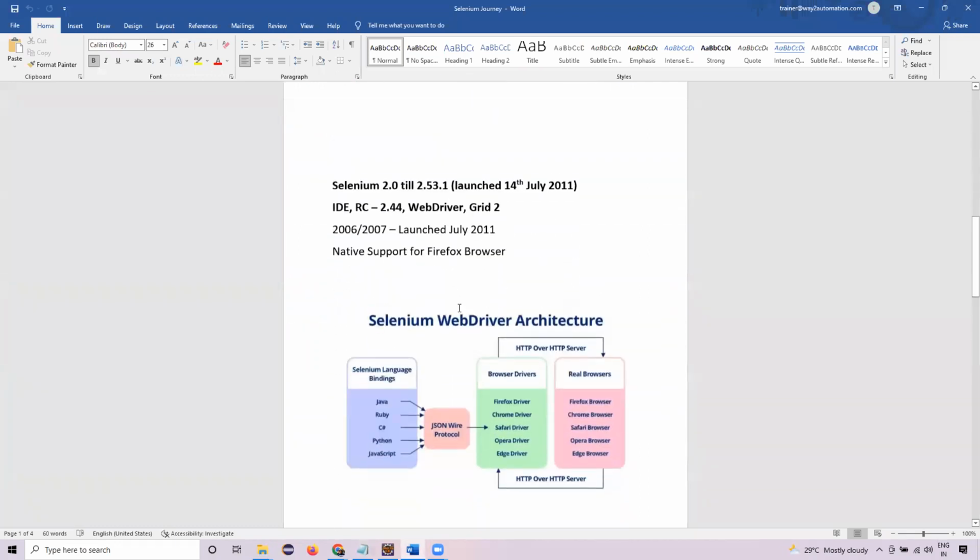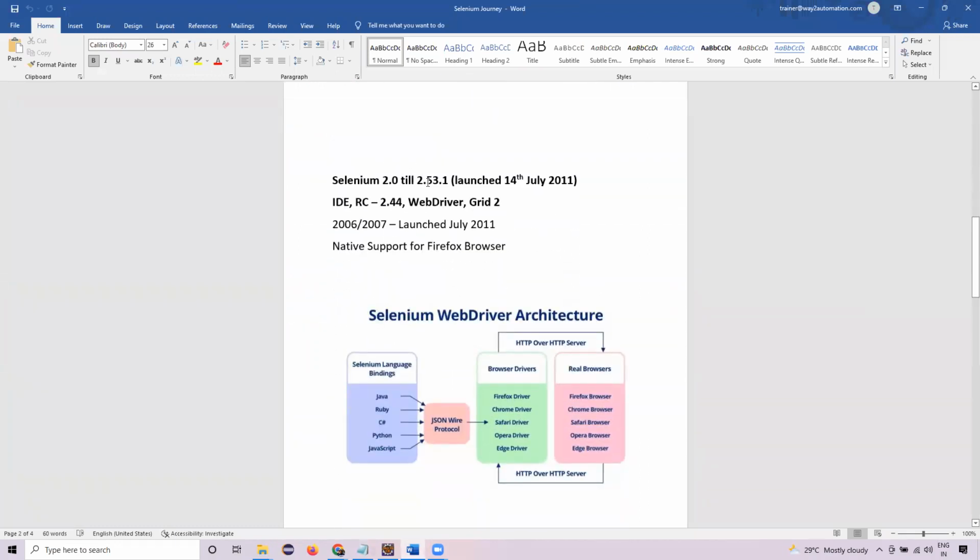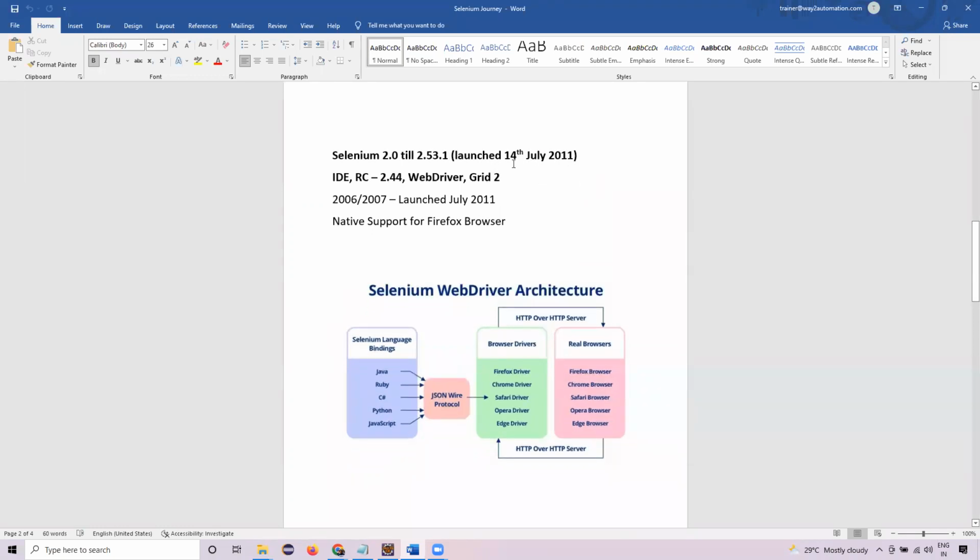So if I go down, you'll see that this Selenium 2 release went up till 2.53.1. This was launched on 14th July 2011. Officially, it was released in July 2011 itself, right? And for how the communication happens, the native support was initially given to Firefox. So there was a direct communication with Firefox. Your Selenium WebDriver directly communicates with the DOM component of Firefox.